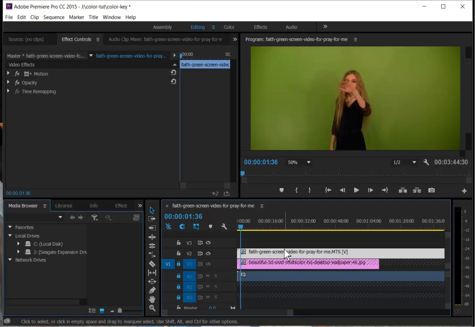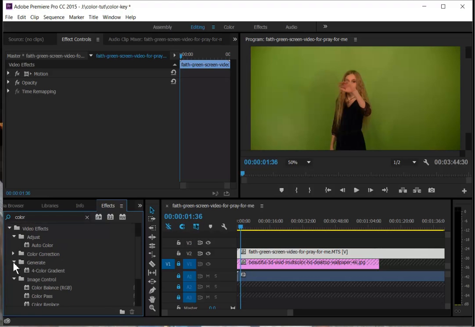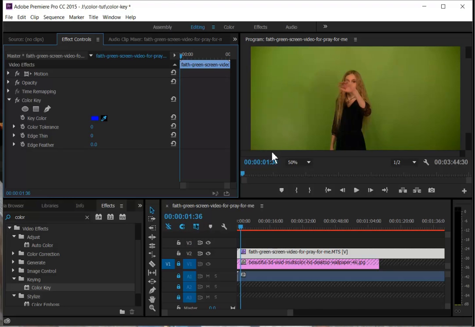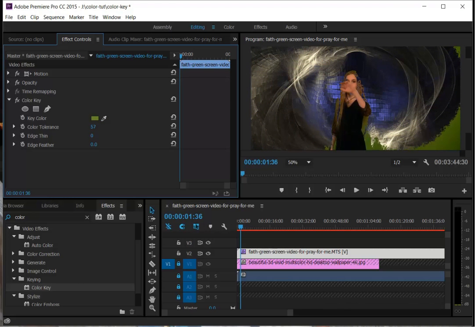I want to work with the video now, and I want to go to the effects, and I'm going to type in color here. None of this. I want this color key. See that? I'm going to double click that. And I'm going to take this eyedropper, and I'm going to grab this shade of green. I'm going to increase that, and you'll notice it starts taking away.